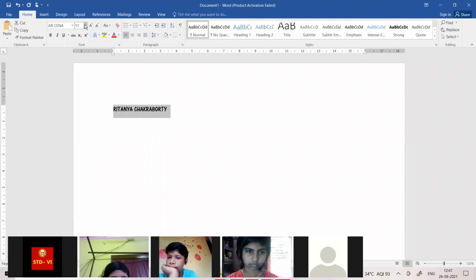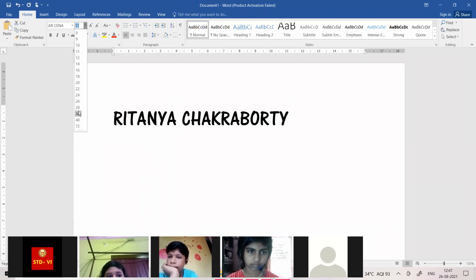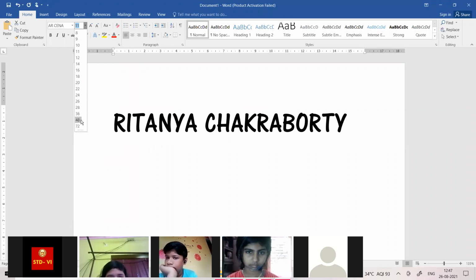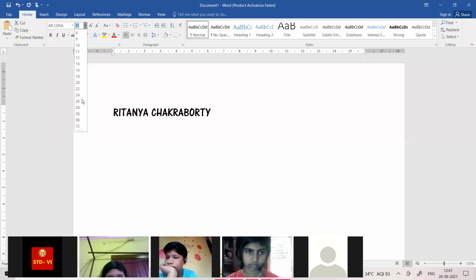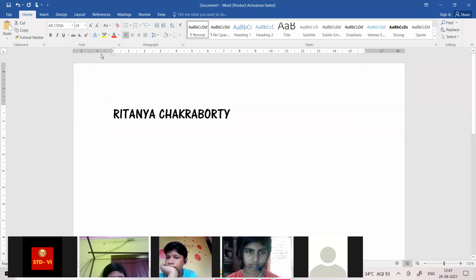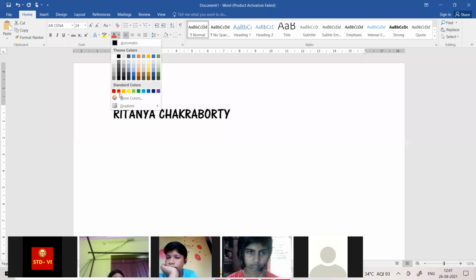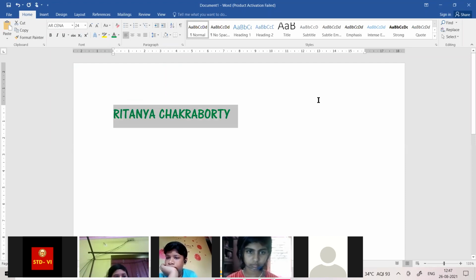So here, after that, I can change the size also. It will look like that, right? Now here, color also I can change from here. Any color you want to give, you can just give. Personally, green is right now, I really like this color.